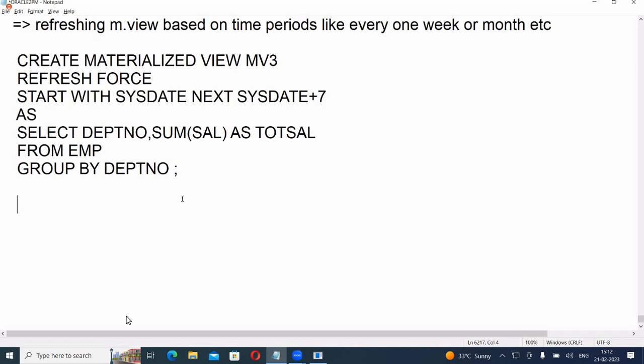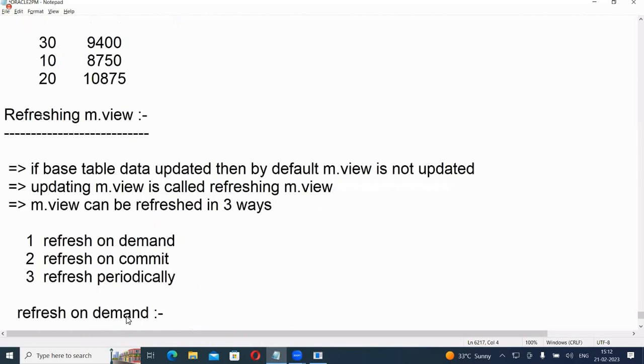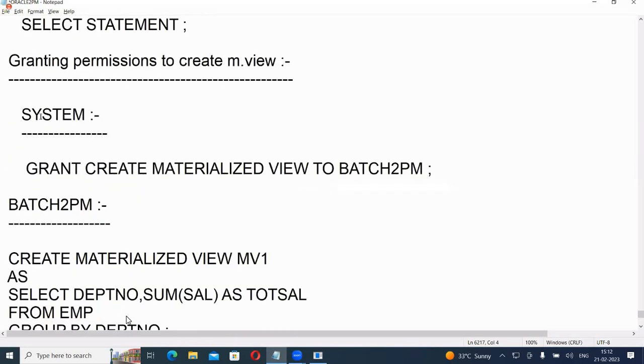In the second method, once the update is committed, the materialized view is refreshed automatically. Here, you don't need to refresh. Every 1 week it is automatically refreshed. Okay, that's all. So these are the 3 methods to refresh materialized views. In this, there are 2: one is creating, another one is refreshing.